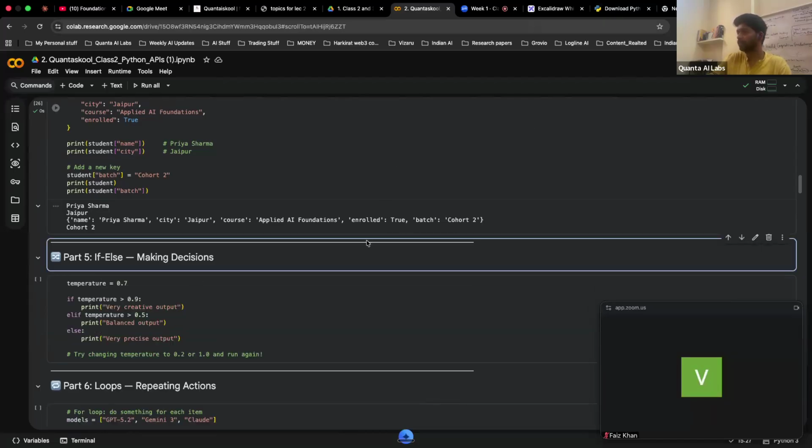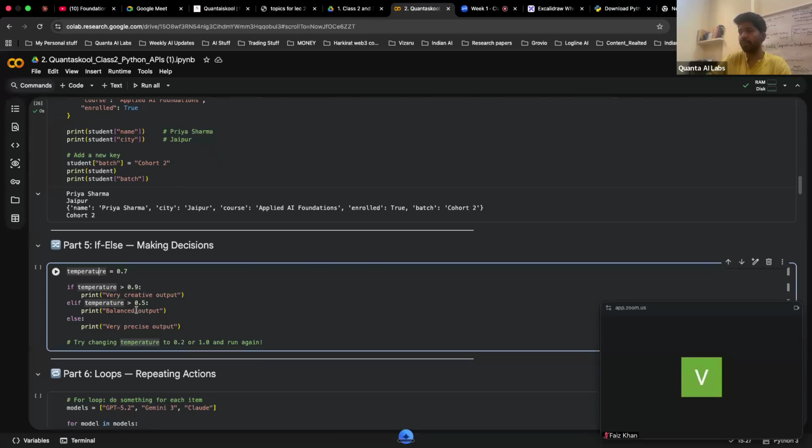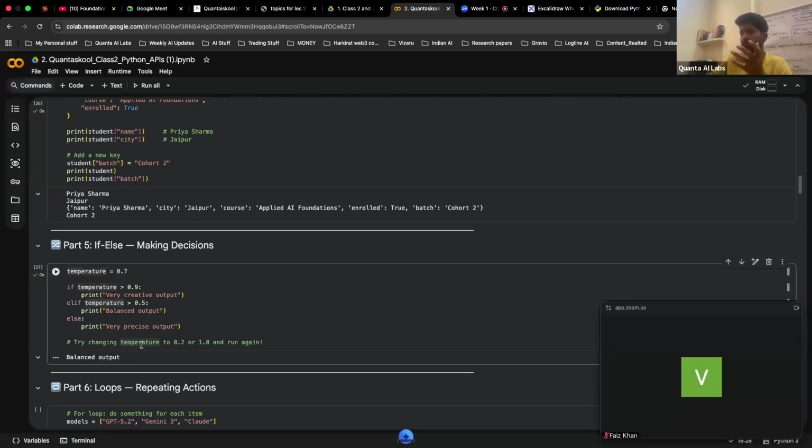Now, there is the if else condition, because in a lot of coding, if this happens, then do this; if that does not happen, do this; else do this. For example, here the temperature we write as 0.7. If temperature is greater than 0.9, print very creative output. If temperature is greater than 0.5, then balanced output. Else, if anything else happens, just print very precise output. Let me run it. It gives me the balanced output.